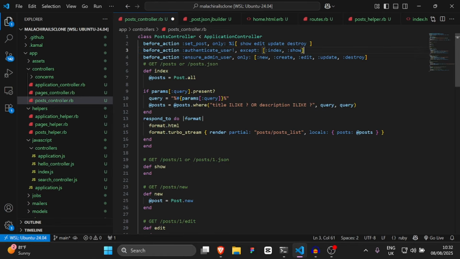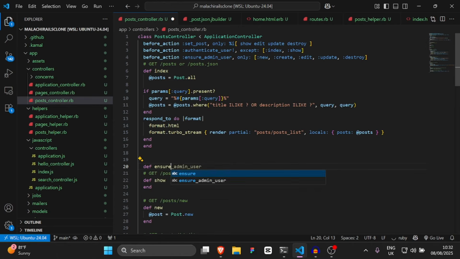And then we also added before action ensure admin user, so that only the admin user can go to the new, create, edit, update, and destroy things. So now to do that, what we need to do is we basically need to add an ensure admin user. So let's go down here. We need to say def ensure admin user.